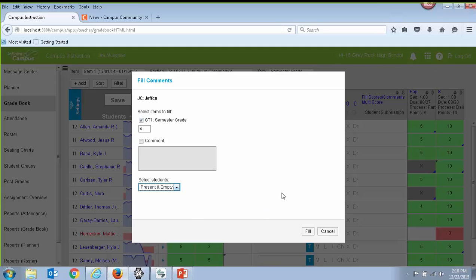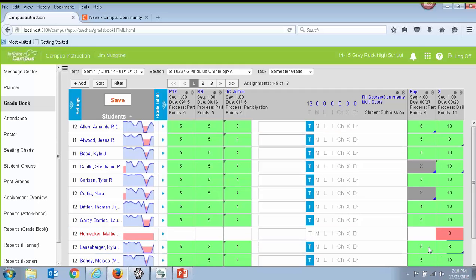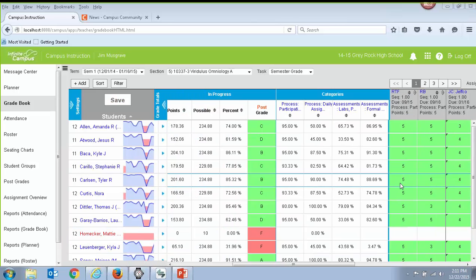Once I've selected the appropriate options, I'll choose Fill, and the scores will be filled in for all of my students. These options can really speed up score entry if the majority of your students received the same or similar scores. I could then go in and just make any changes that were necessary.